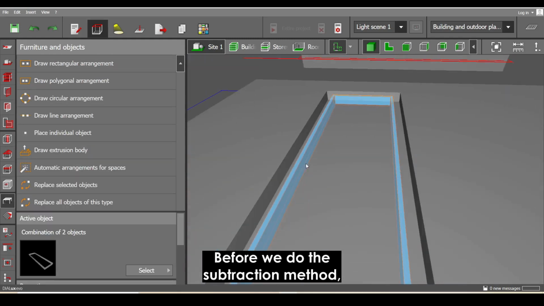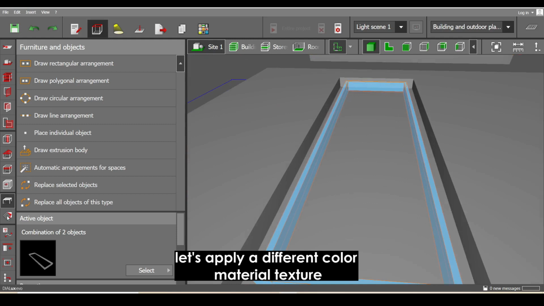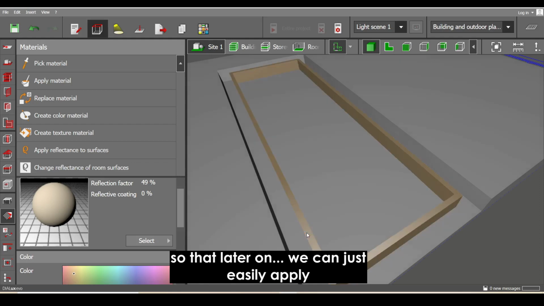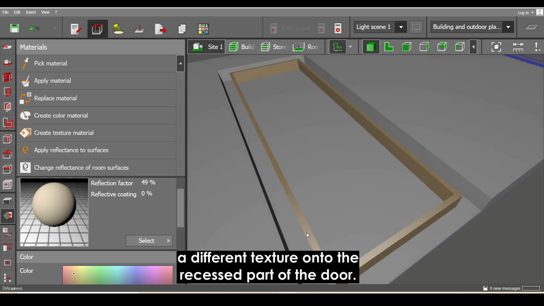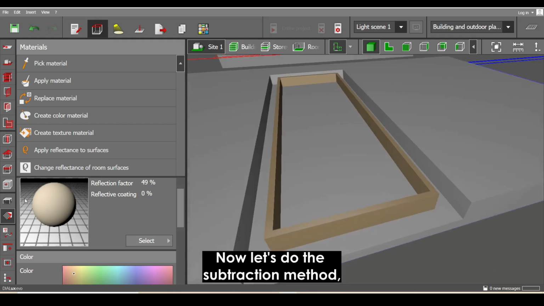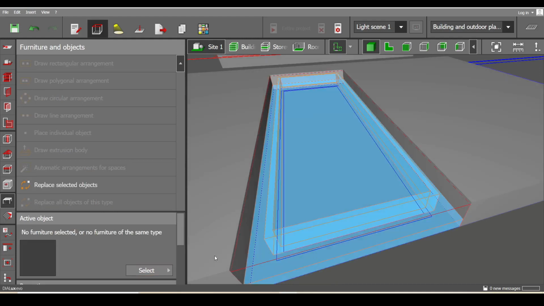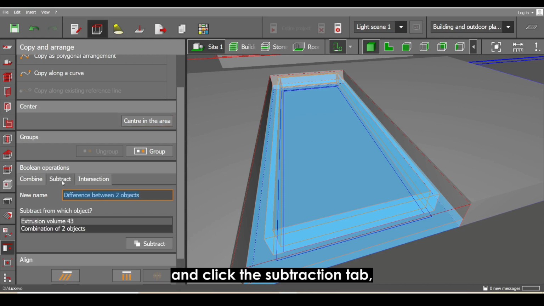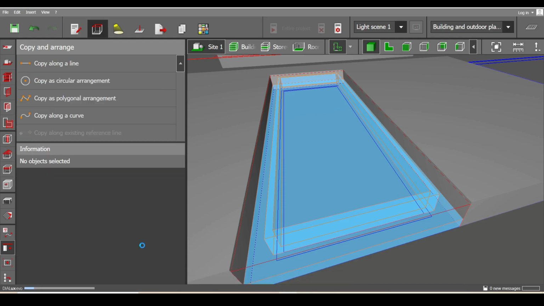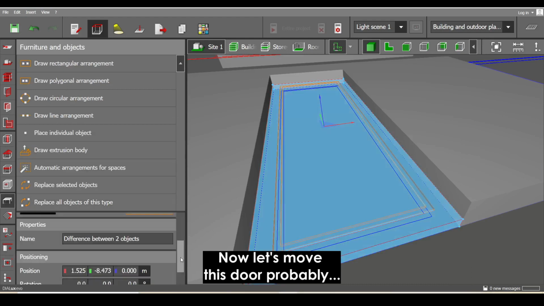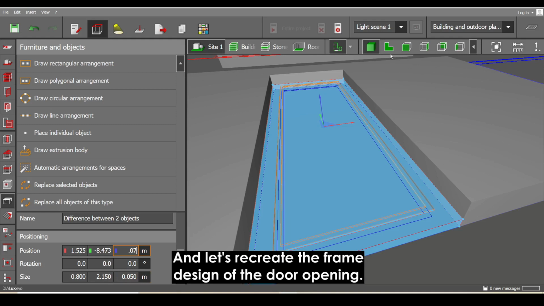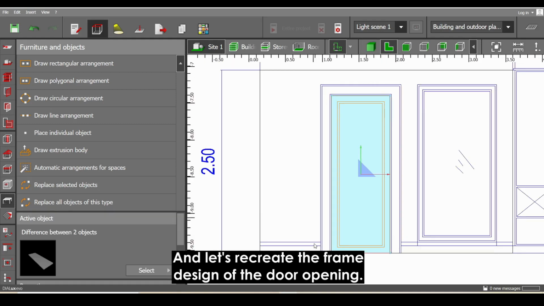Before we do the subtraction method, let's apply a different color material texture onto this subtraction object so that later on we can easily apply a different texture onto the recessed part of the door. Now let's do the subtraction method. Go to the Copy Arrange tab and click the Subtract tab and then click Subtract. Now let's move this door probably 0.07 meters from the 0z axis and let's recreate the frame design of the door opening.